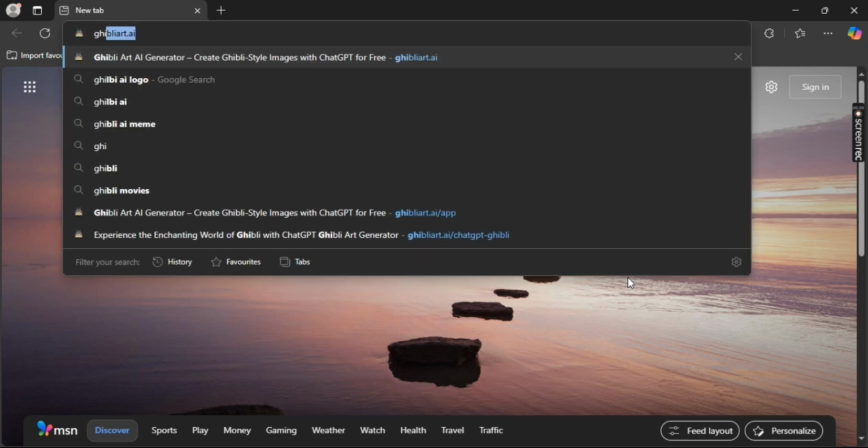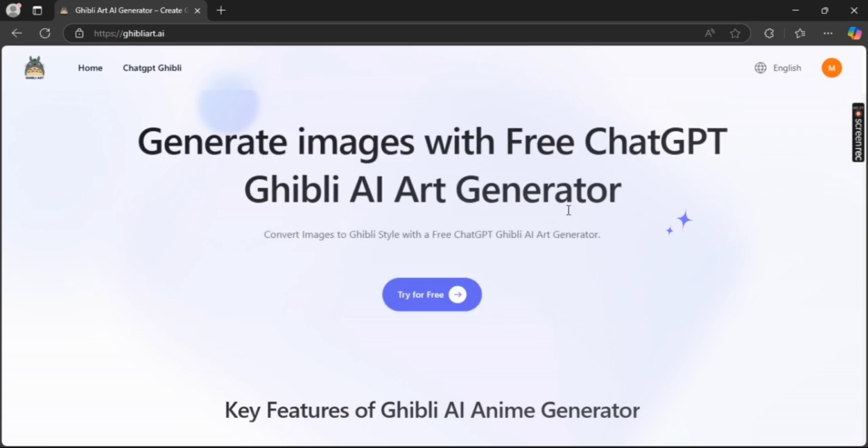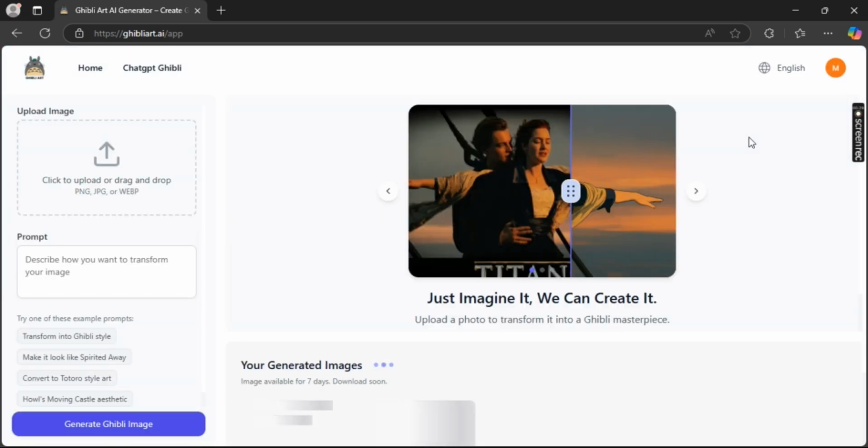But first up, open up GhibliArt.ai. Now once you're there, make sure you are logged in as well. And on the top right corner, simply click on Dashboard.